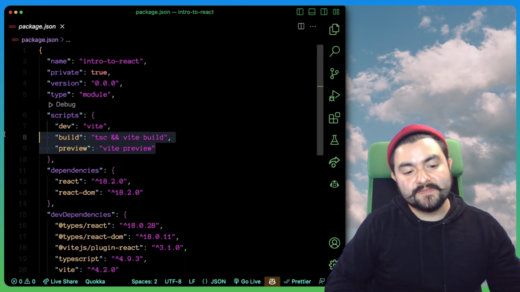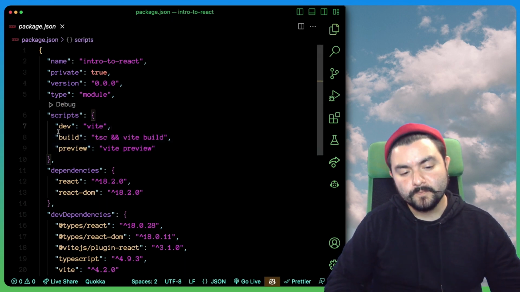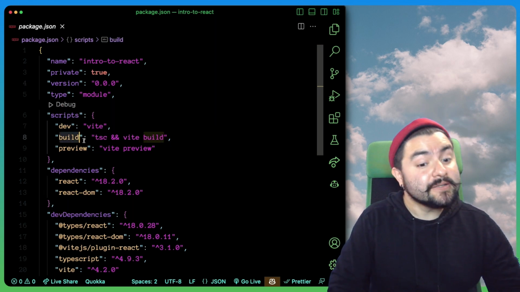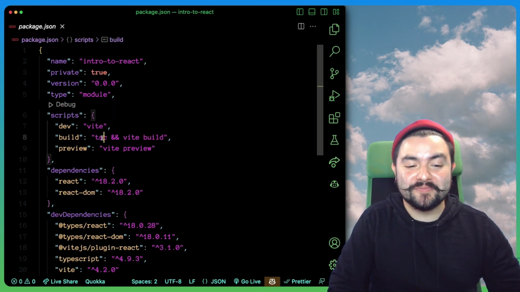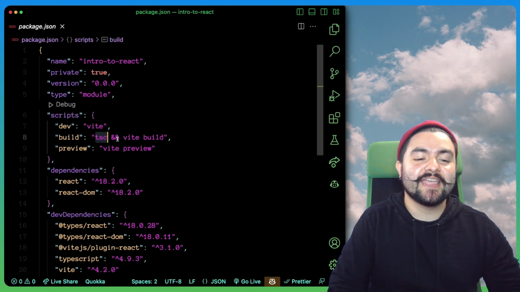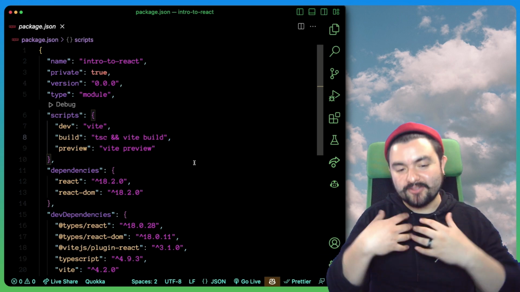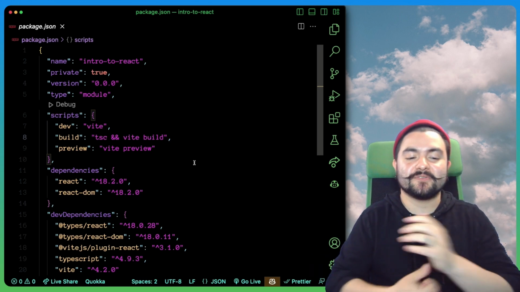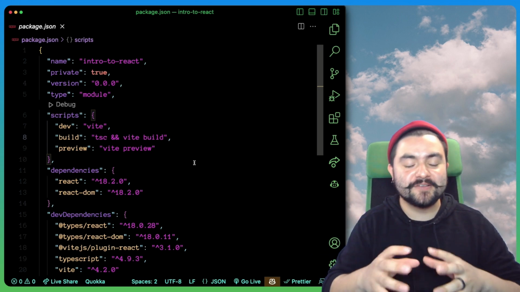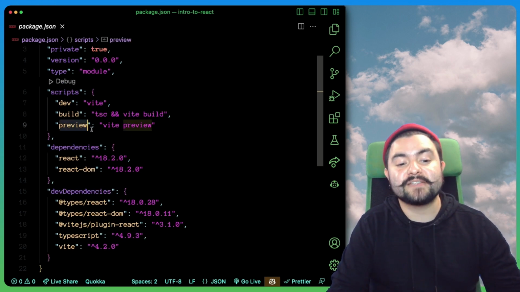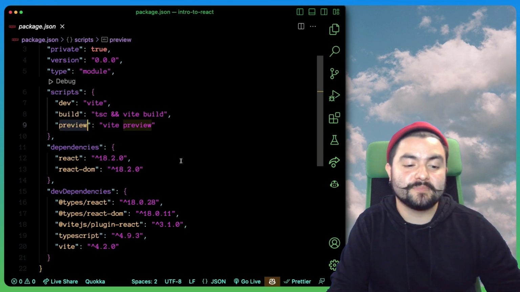So it gives us some scripts by default. When we run npm run dev, it's running Vite. When we run build, it's going to run the TypeScript compiler. Remember, we talked about this yesterday. And then after running the TypeScript compiler, it runs the build to take all of our front-end assets and turn them into as few files as possible and as few bundles as possible. And then preview is a way of previewing the built version before we deploy it.